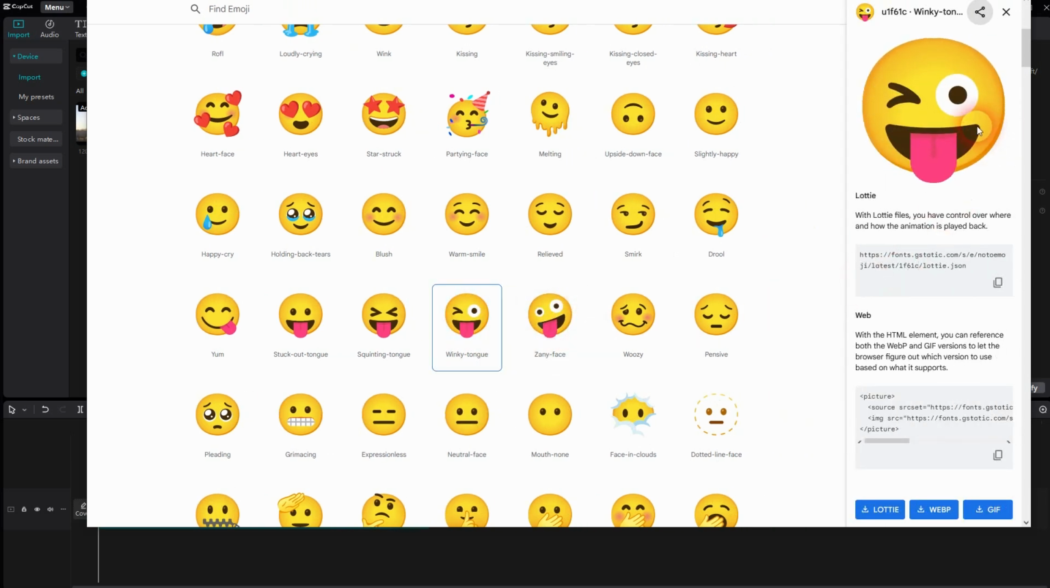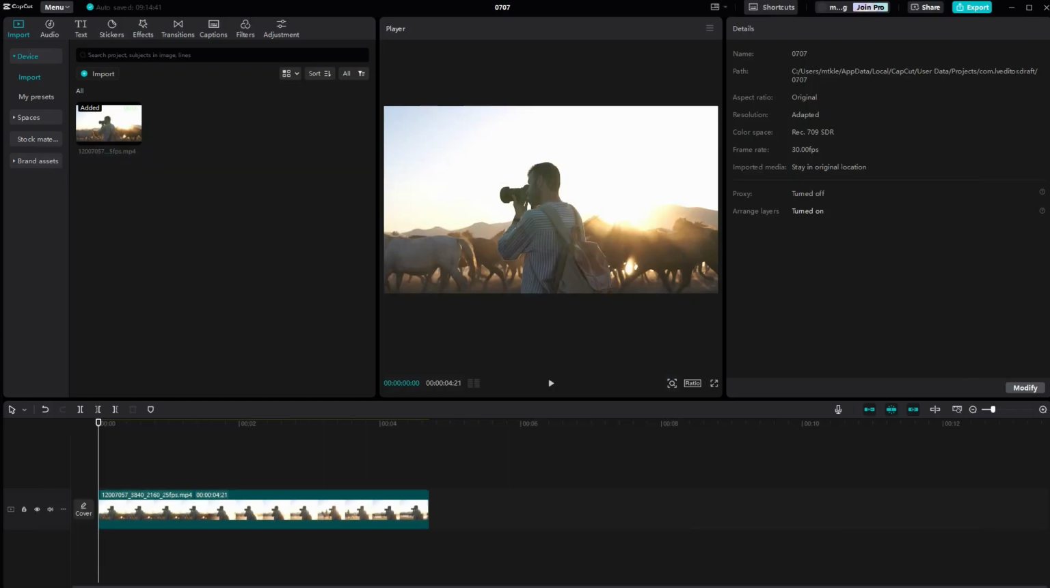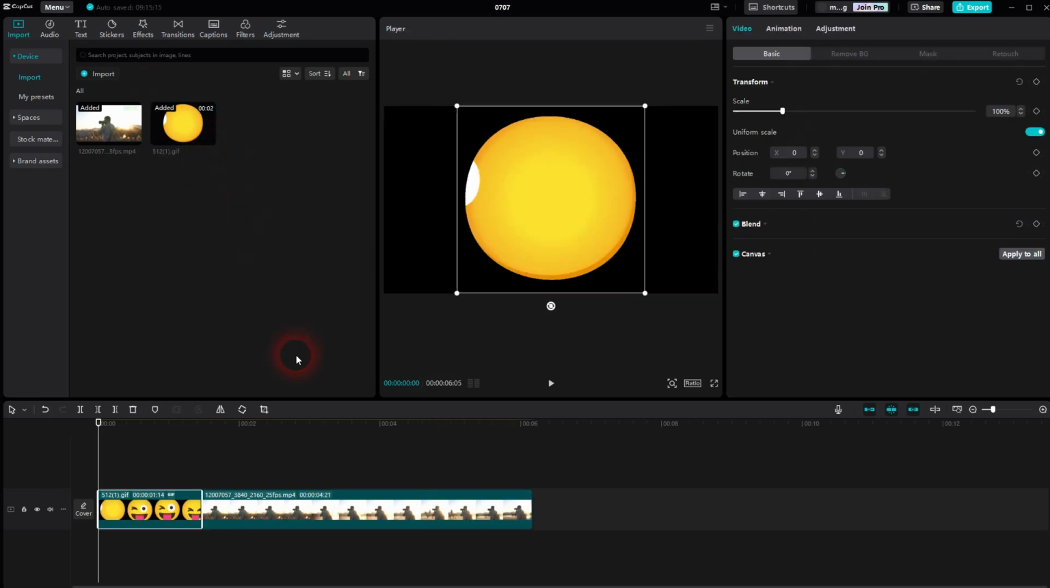What you want to download is the GIF file, so forget about the other two. You need the .gif, and then you can import this into CapCut. And the GIF should store the animation. You can see that here, it runs.